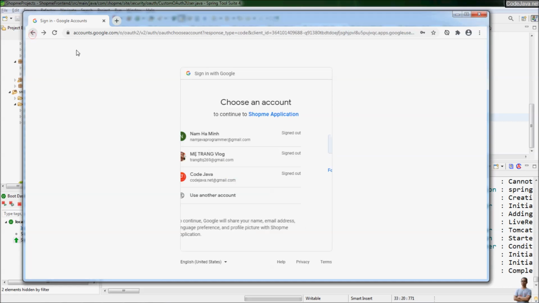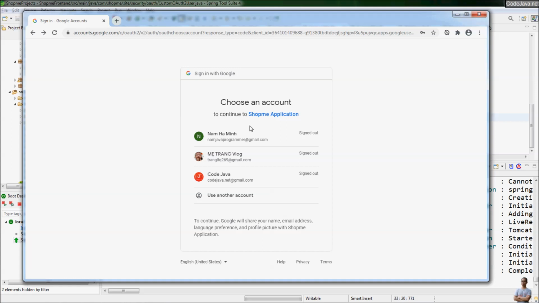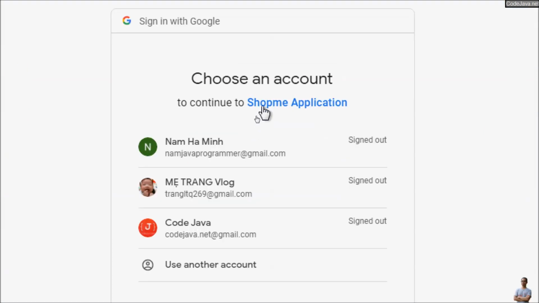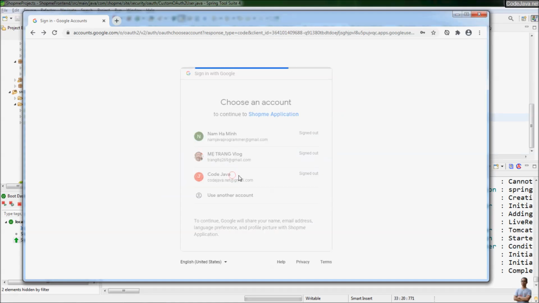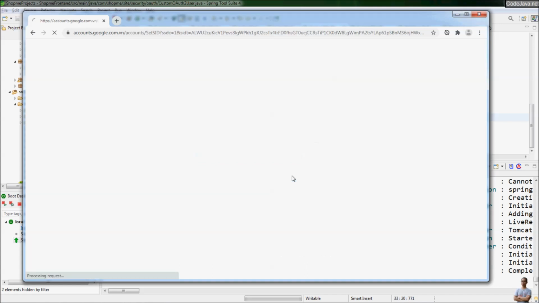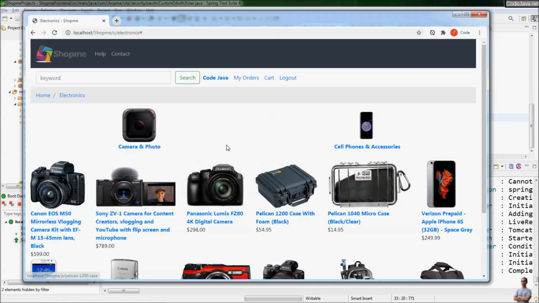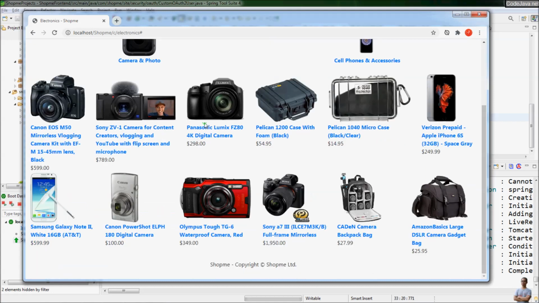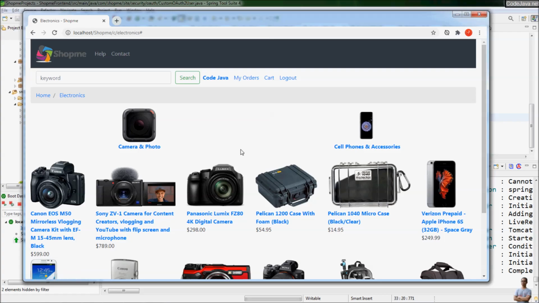And as you can see, in the consent screen, it displays the application name, which is the name we specified in the OAuth consent screen when submitting the application here. Click here to choose user Code Java. Next. And you can see I have successfully logged in with my Google account Code Java into this Spring Boot application. You see, perfect, right?